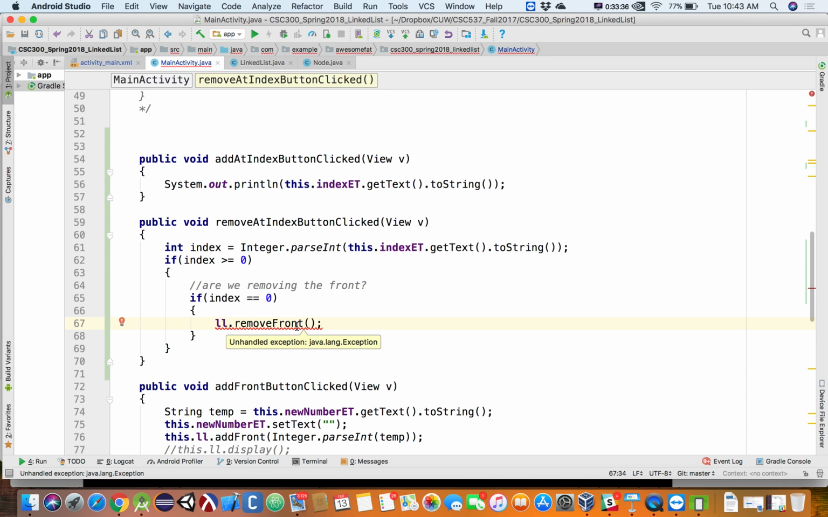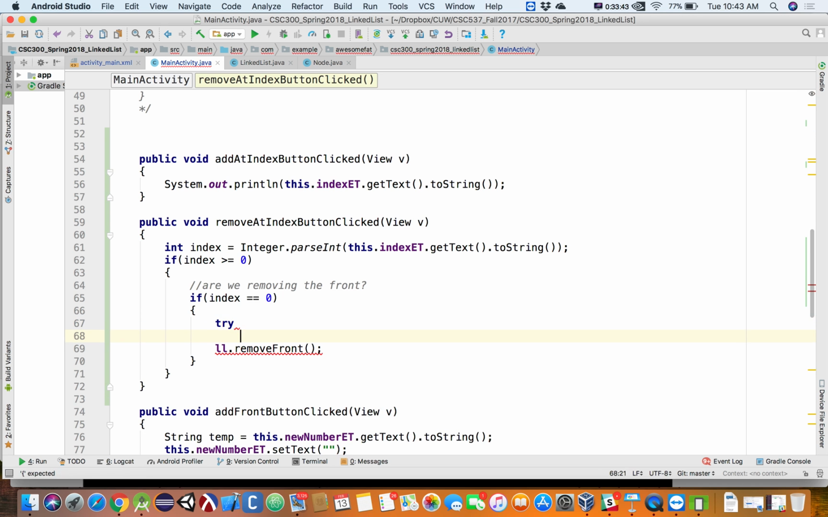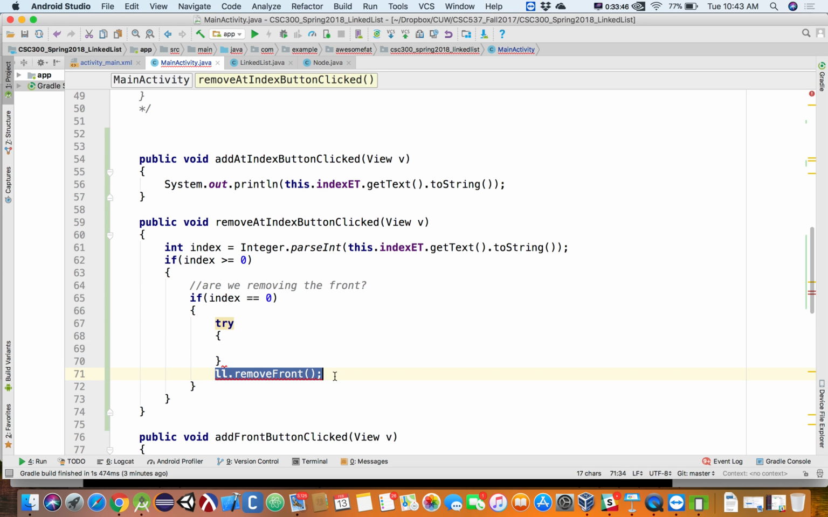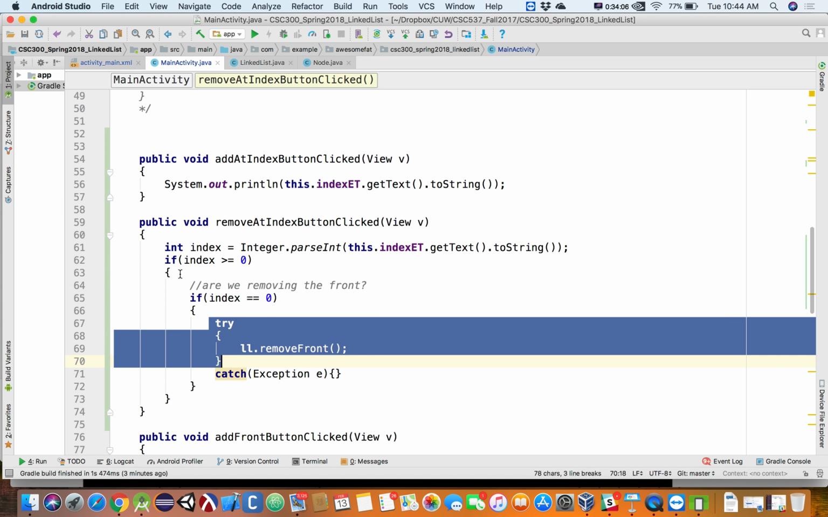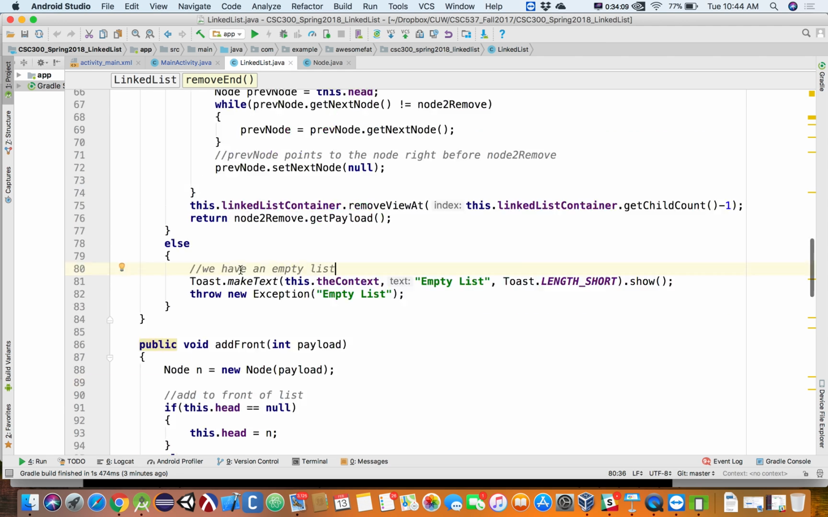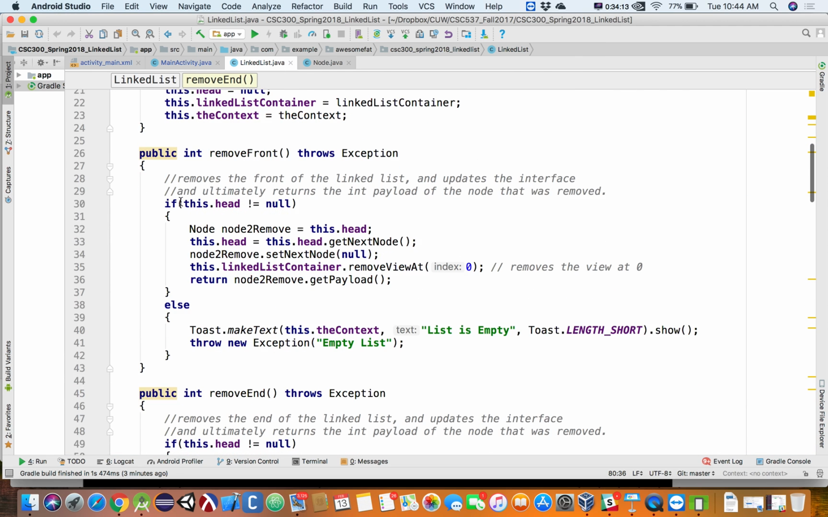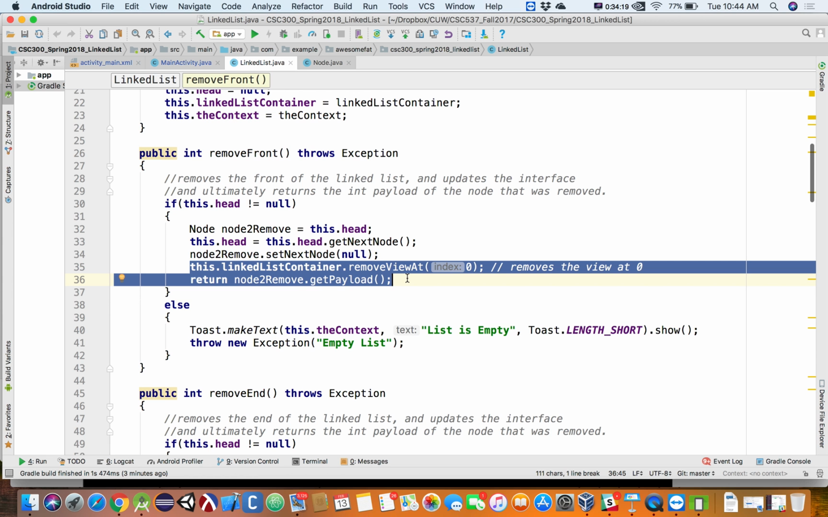Now remember, this guy had an exception thing that happened. So what we'll go ahead and do is just throw this inside of a try catch. And then do nothing because we're lazy. So if they were trying to remove from the front, go ahead and try to remove from the front. If you remember from our linked list, remove from the front does the removing stuff, and then it also updates our container, so it will make our thing actually change because we've linked those two together.